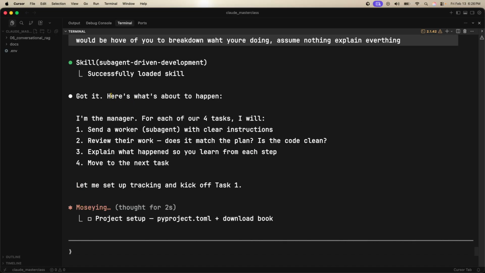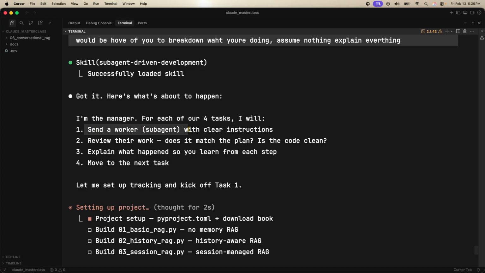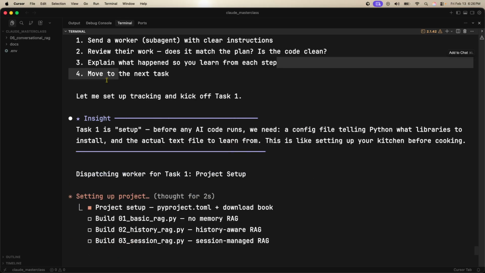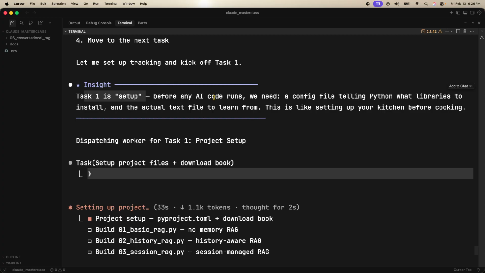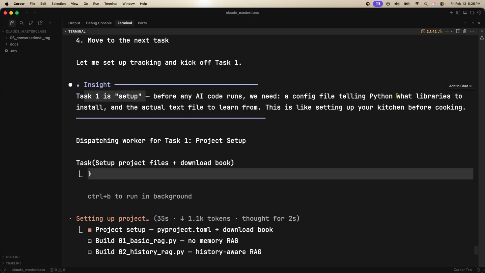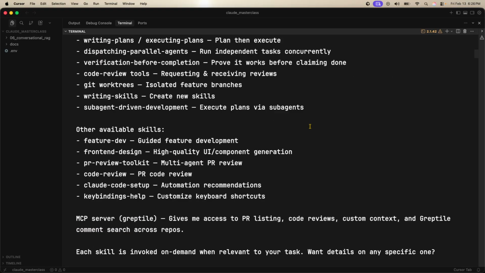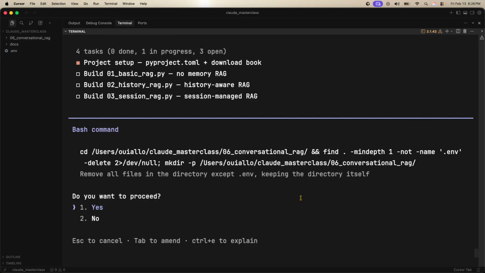Okay, here we go. So here's what's about to happen. I'm the manager. We're going to send 4 tasks. Then send a worker, a sub agent, with clear instructions. Review their work. Does it match the plan? Is the code clean? Explain what happens. All right, set up tracking and kick off task 1. Task 1, insight: Task 1 is the setup. Before the AI code runs, we need a config file that tells Python which libraries to install and the actual text to learn from. Okay, I was talking too much and it's doing it.